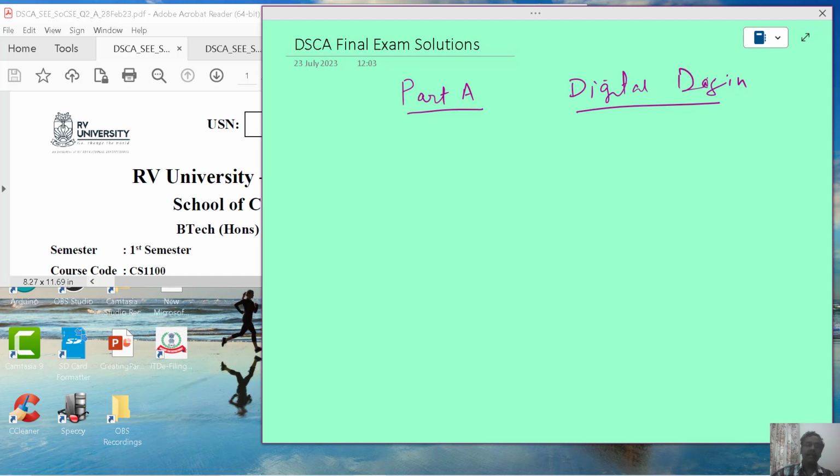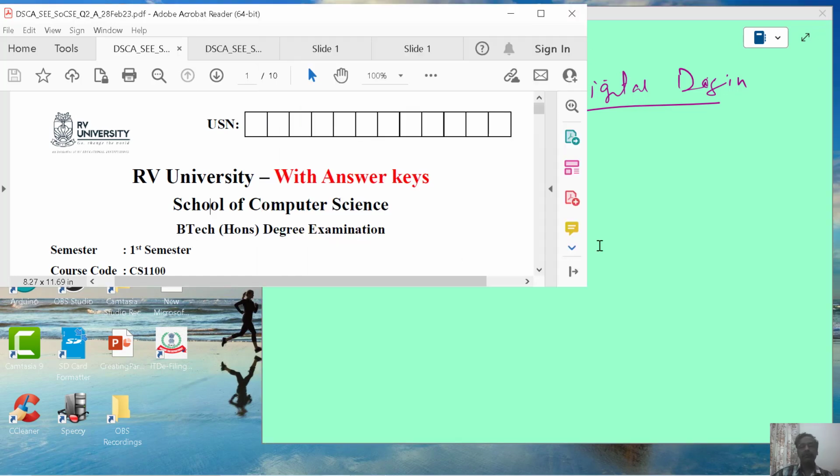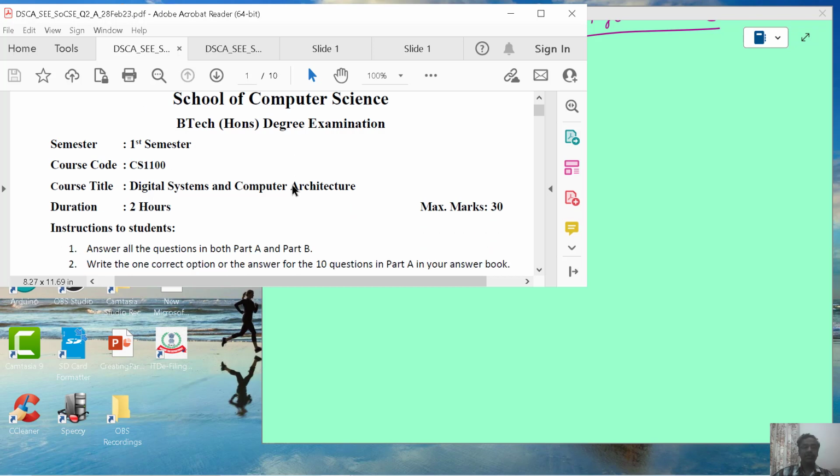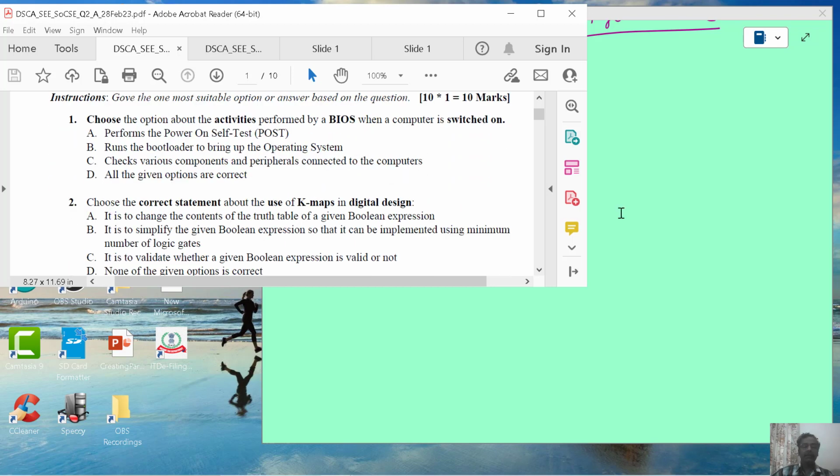So this was a final examination question paper from 2022, and we will discuss the solutions for this. This is a 30 marks question paper for 2 hours. Now the first part, Part A, has 10 questions which carry 1 mark each. The first question is: choose the option about the activities performed by a BIOS. Now what is BIOS? We'll come to that.